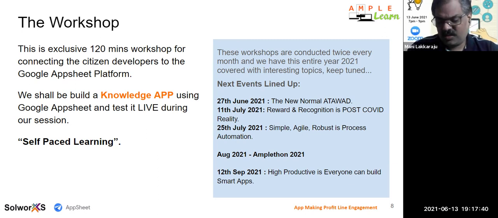And the good news is we have so many other events lined up. As I said earlier, every month we do 2 workshops, typically called the Ample Days, on the second and fourth weekends, or the first and third weekends, depending on the month. The schedules are out, and we will try to publish them well in advance so that all the citizen developers can plan their calendars and join.